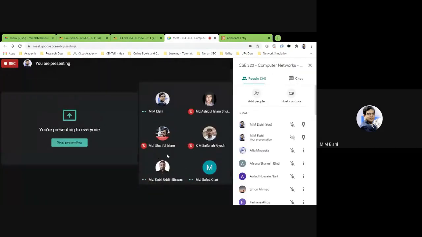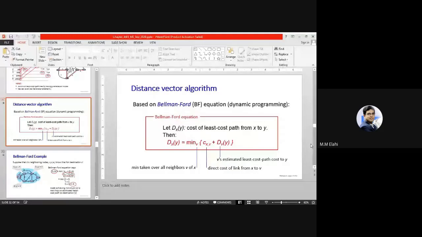Okay, now the second category of algorithm, that is the distance vector algorithm. What was the basic characteristic of distance vector? Who can tell? Basic feature of distance vector compared to link state. Anyone?